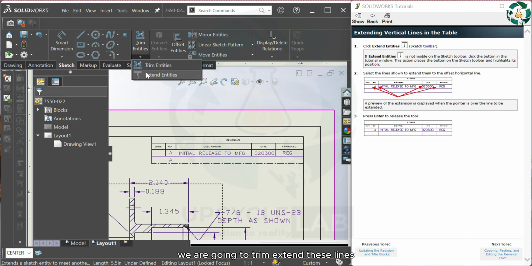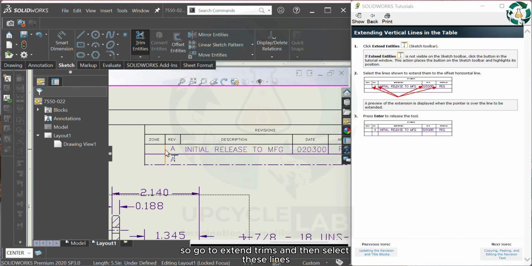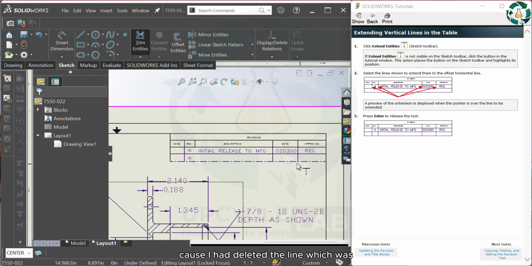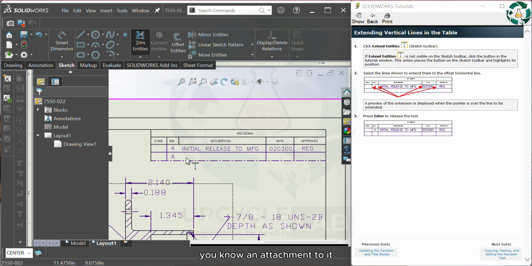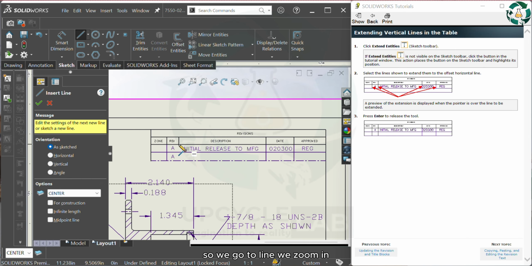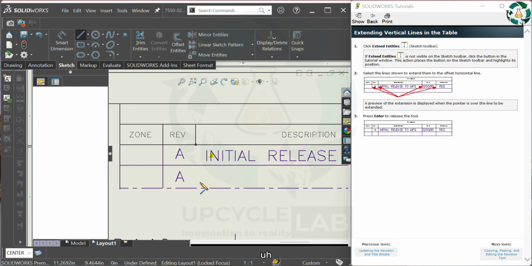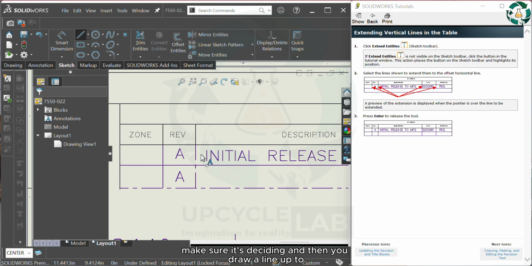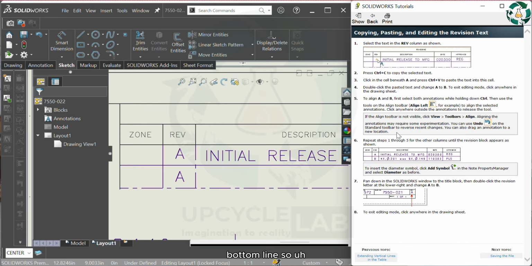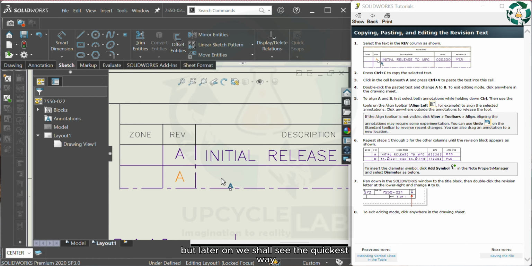We are going to trim extend these lines, so we go to extend trims, then select these lines. This one we are going to add manually because I had deleted the line which was attached to it. So we go to line, we zoom in, make sure it's coinciding, and then we draw a line up to the bottom line. So we are going to be copying this information and filling in this table, modifying it. This is the manual way of doing it, but later on we shall see the quickest, automatic way.